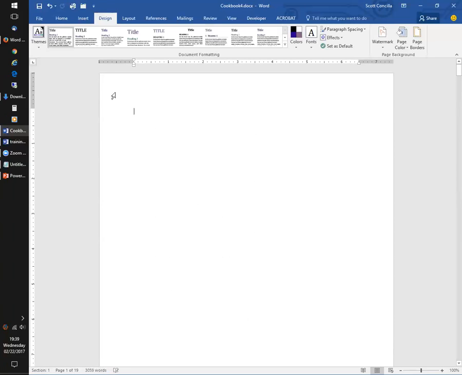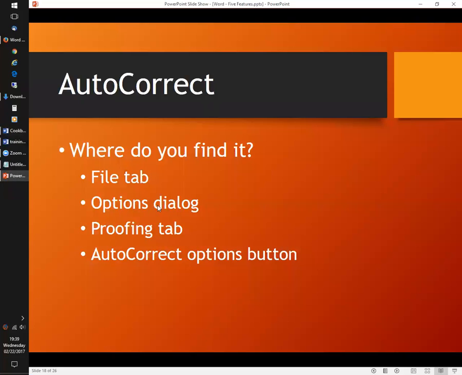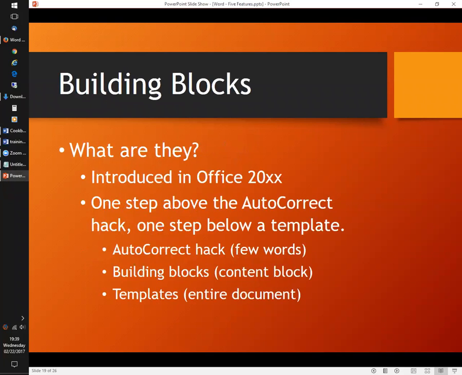All right, let me delete all that sort of stuff. All right, so File, Options, Proofing tab, AutoCorrect Options button. All right, we're keeping on track here. We got about 20 minutes to go, and I got 2 more features, so we're doing good.